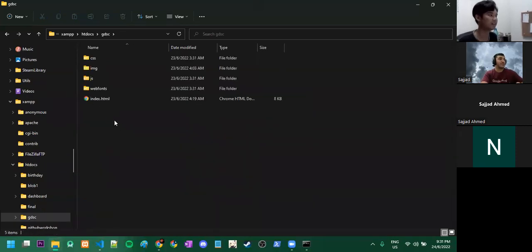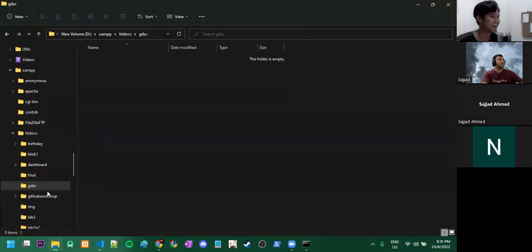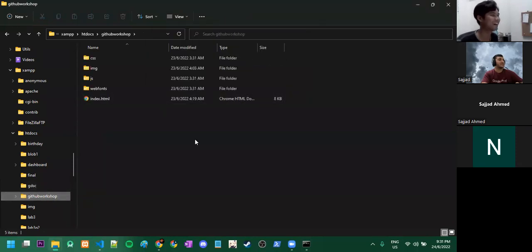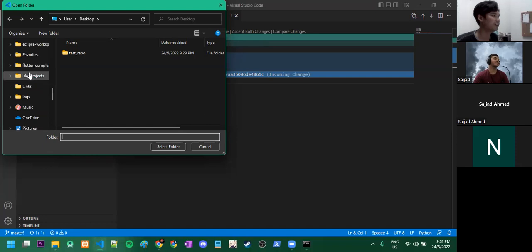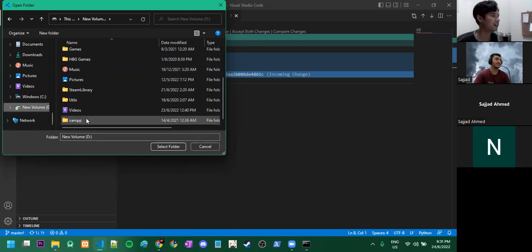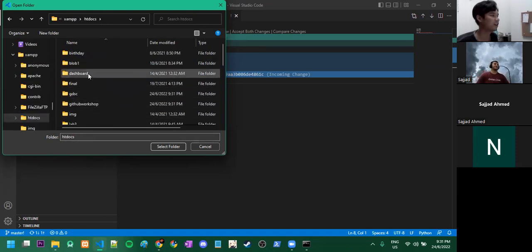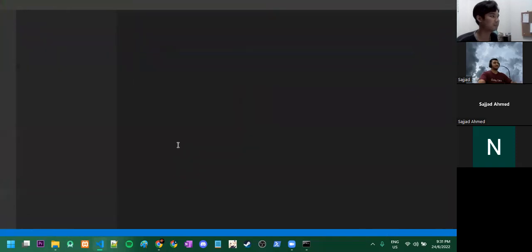The contents are here. This is the content that I want in my website. So I'm just going to copy this and put it here, or move it, either way. This one has all the contents that I want for the website I want to host, right? So what we need to do is go to VS Code, click on file, open folder, just like just now. But we go to the source of the thing that we want to host: htdocs, and mine was GitHub Workshop, I think. And then select this folder.